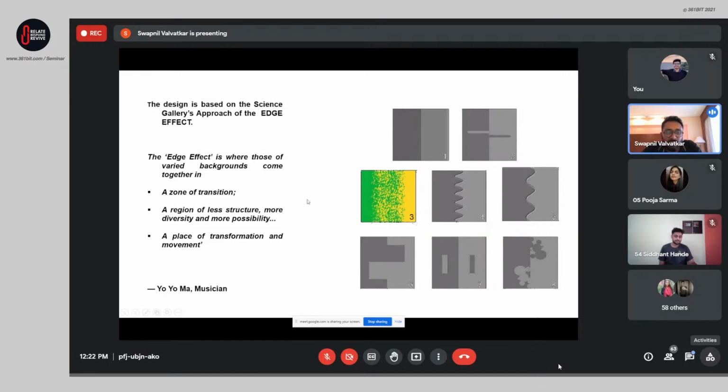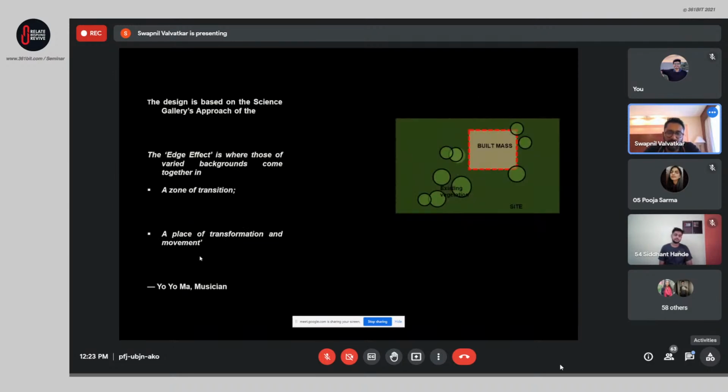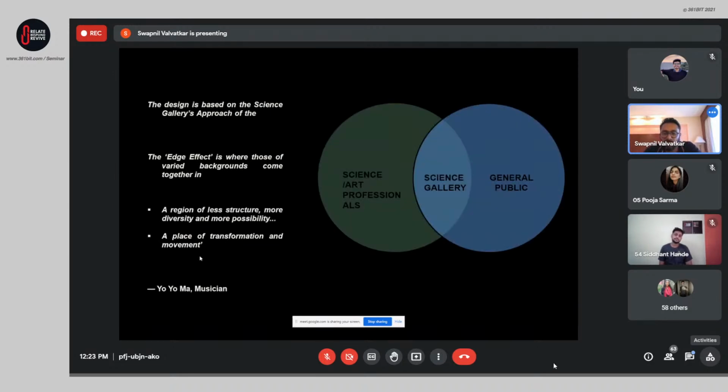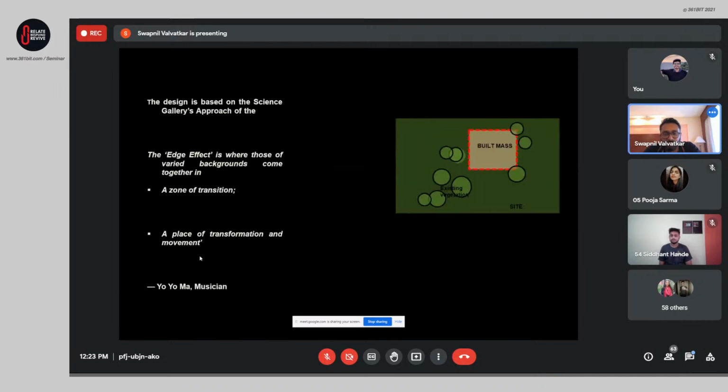So we had three definite things. We had a zone of transition, and we built less, so that you have more outdoor spaces. And a public building has to be a place of transformation and movement, which means you have to allow the public, irrespective of whether they're coming to the building to see something or not, to move through that building. So that's where we started. This is what the edge effect was for us, basically, at the Science Gallery.